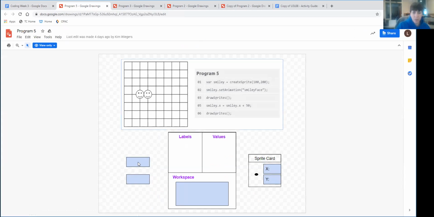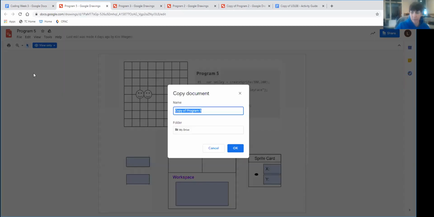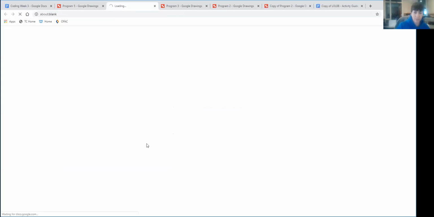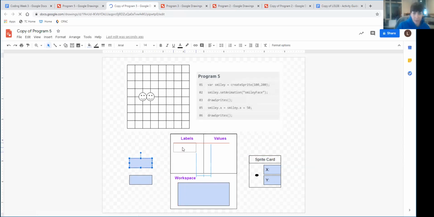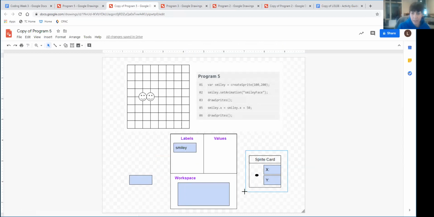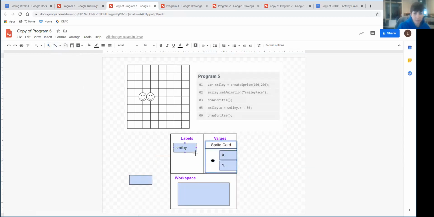Okay, so we have the sprite card. Oh, again, forgot to make a copy. Instead of just doing a value, we have a variable of smiley. Okay, and then bring over the sprite card, connect them. Turn that off. Okay, so X was 100, Y was 200. Okay, and draw the sprite. So now we have this sprite here.